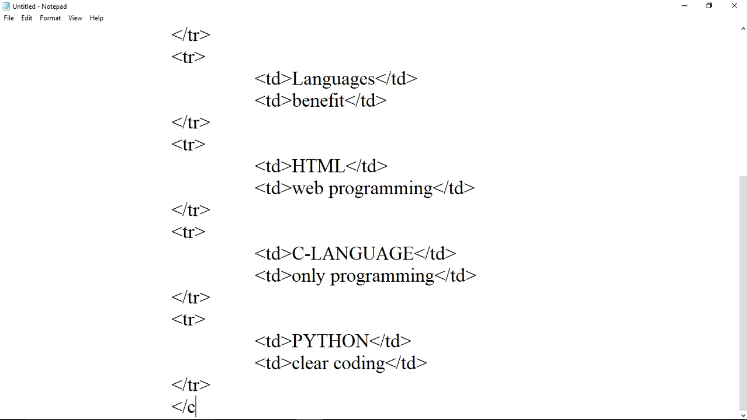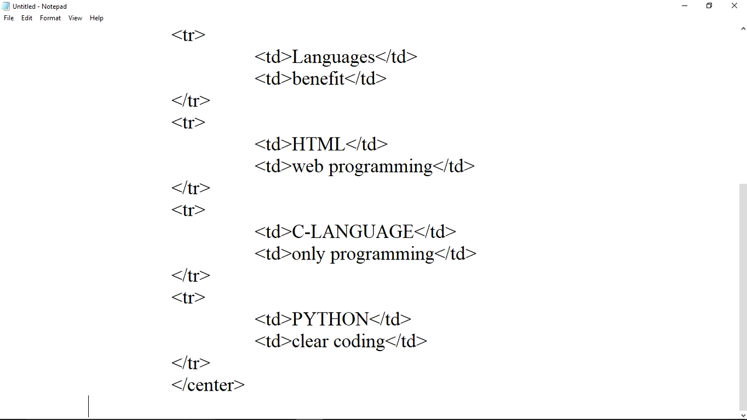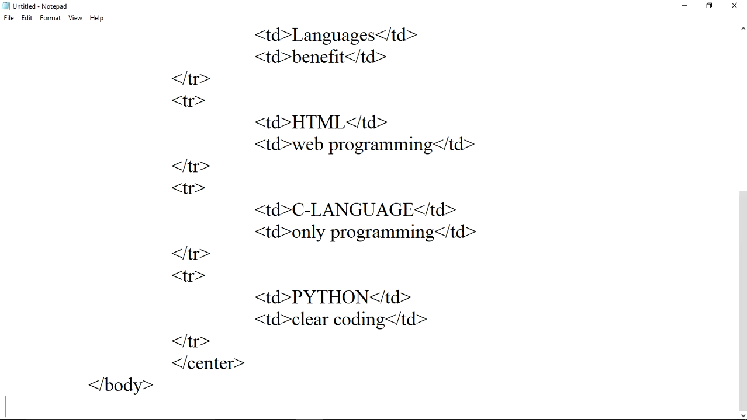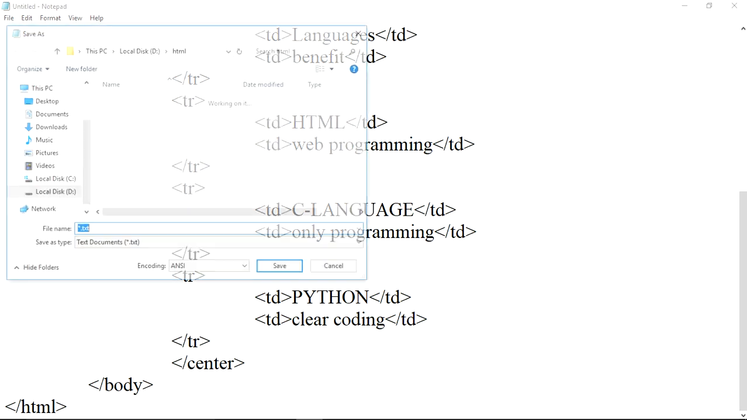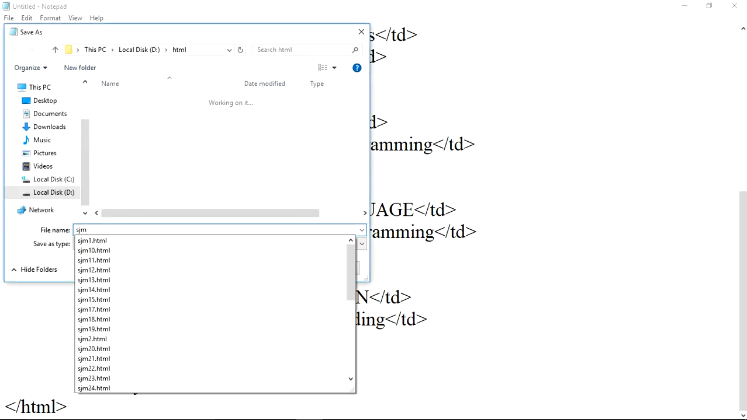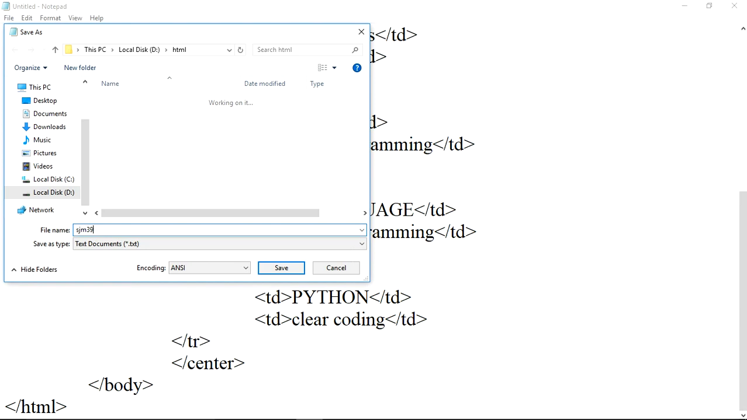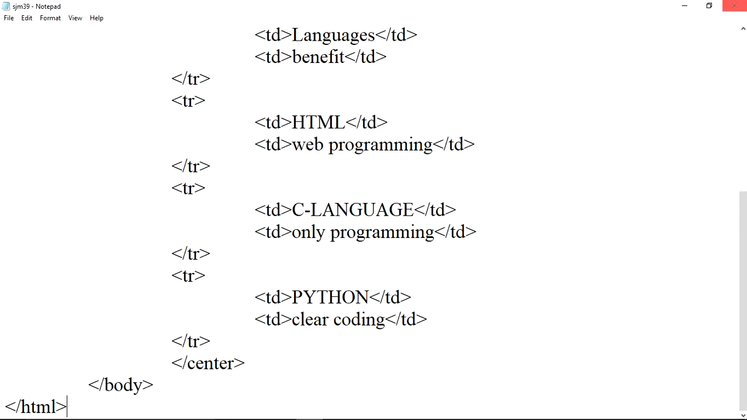Now we'll end center tag and body tag and HTML tag. Now we'll save it with the extension HTML and in all files. Now let us check the output.